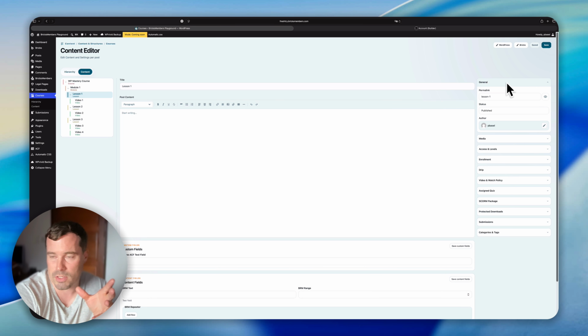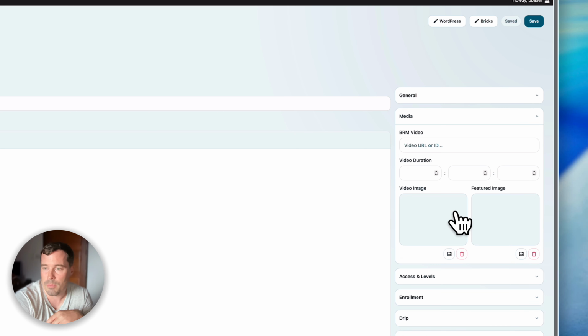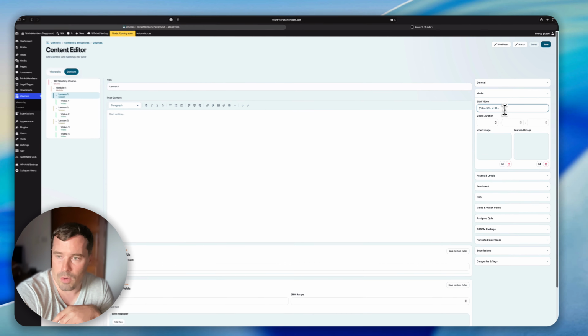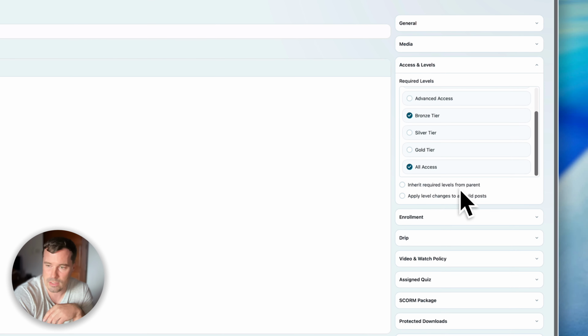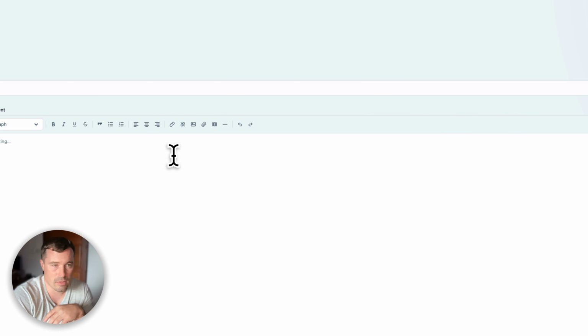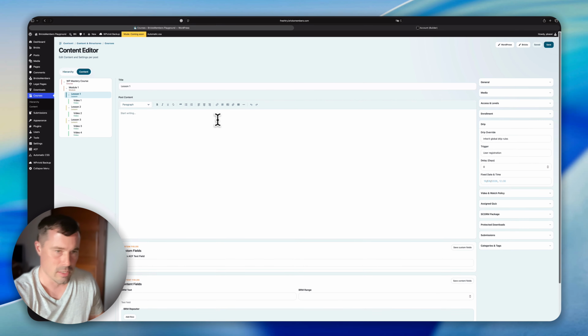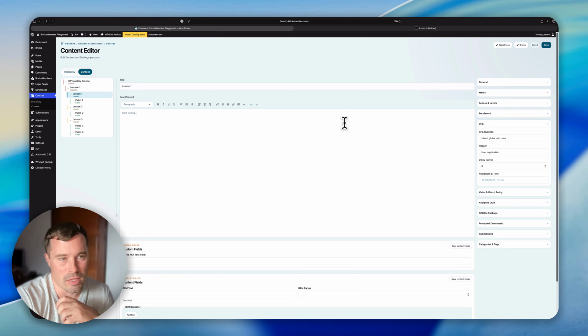Some of that is similar to WordPress, of course, like your permalink, status, and author. Here you have all of that. But when it comes to media, for example, you have the video URL directly and all the connectors, like video, image fields, and featured image, everything you have there. You can set the access directly, enrollment, drip, everything you want. And the main feature here, of course, is that you can actually edit your post content in a big screen instead of the small one that we had before in the quick edit modal. So that's a lot better now.